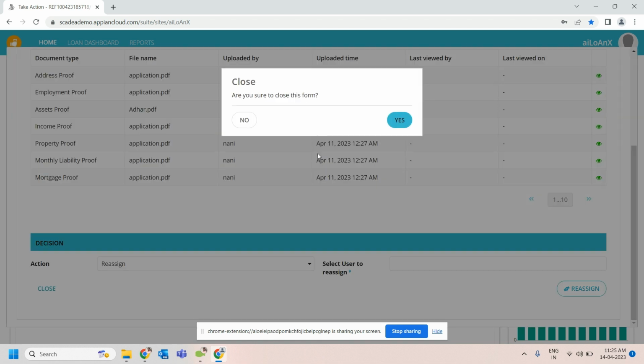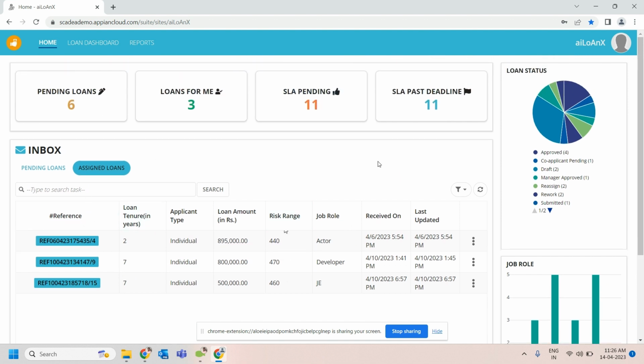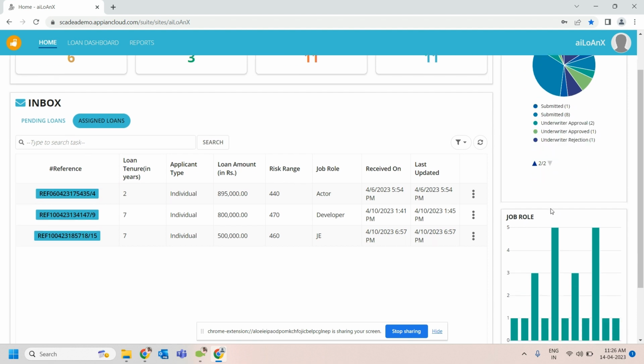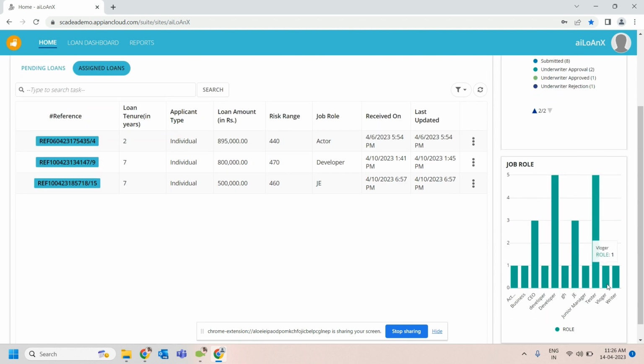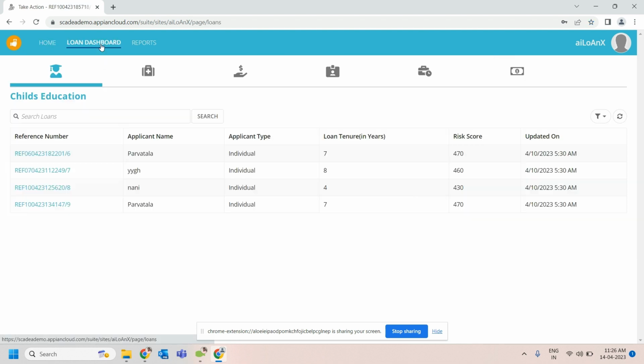So let me move on to the previous page again. Here I can see, along with the pending loans and assigned loans, the loans from different statuses. Along with that, I can see who raised it, like the applicant's role also here. So I can see what kind of applicants we have in our system.